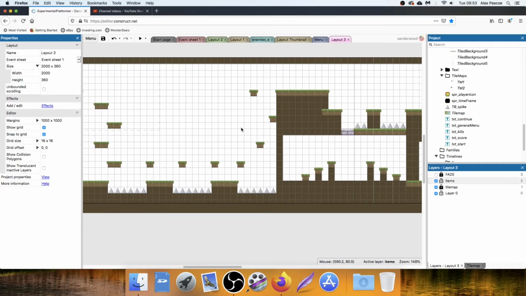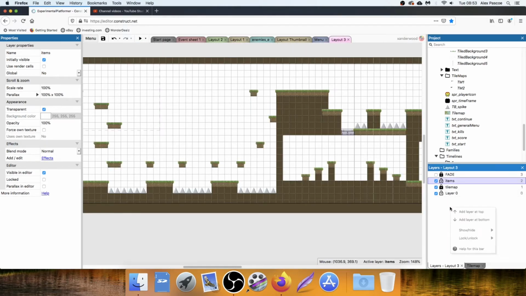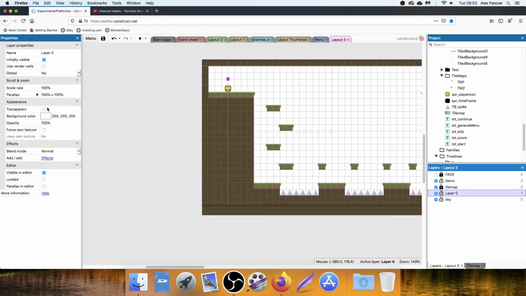Now we need to put in the sky. So we go back to layer 1. We've got these backgrounds here that we're just layering down underneath the tile map. So we'll go back, add a layer to the bottom. We're going to call this sky. Layer 0, we've got the player on. So let's make that one transparent. So click on layer 0, make it transparent, because that's not going to be the base layer anymore. We can lock it so we don't mess with it and the items.